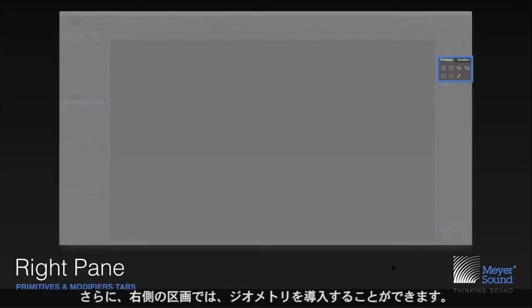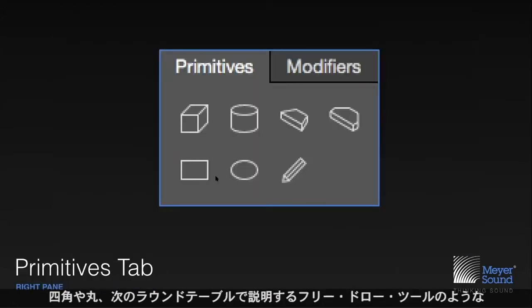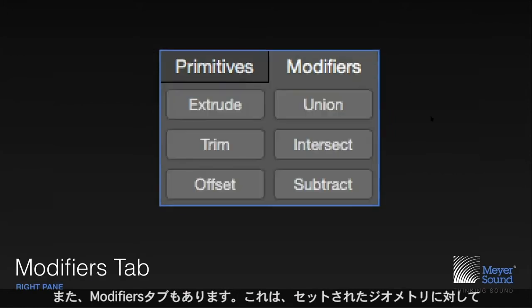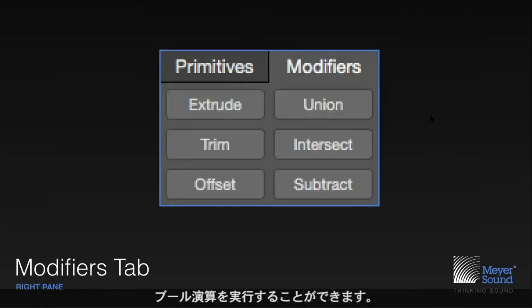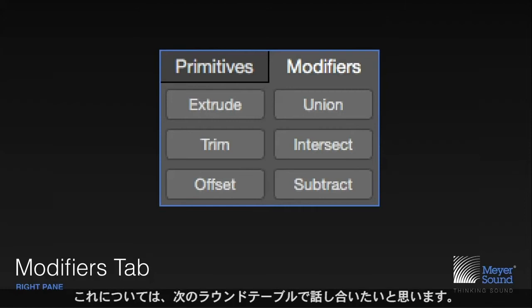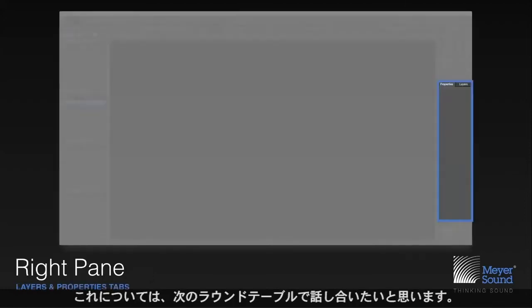Furthermore, in the right pane, we have the opportunity to introduce geometry. We can introduce two-dimensional shapes, such as squares, circles, and the free draw tool, which we'll discuss during the next roundtable, and also the option to introduce 3D solids, such as the square, cube, the half octagon shown to the right, and the trapezoid. And there's also a modifier tab that allows us to perform Boolean operations on set geometry, such as extrude, trim, offset, union, intersect, and subtract, which we intend to discuss during the next roundtable.